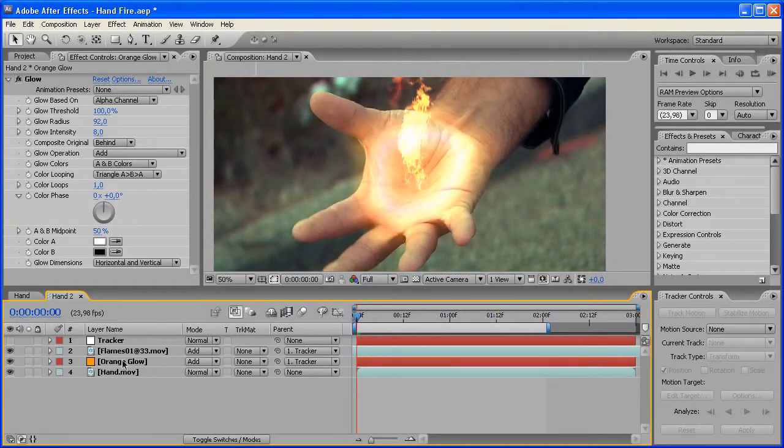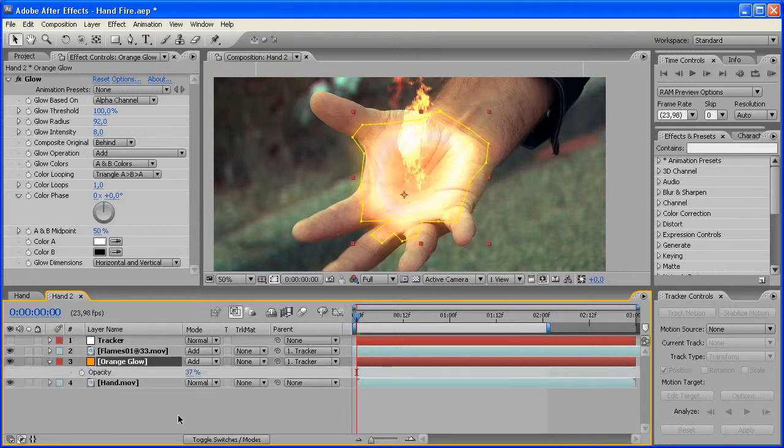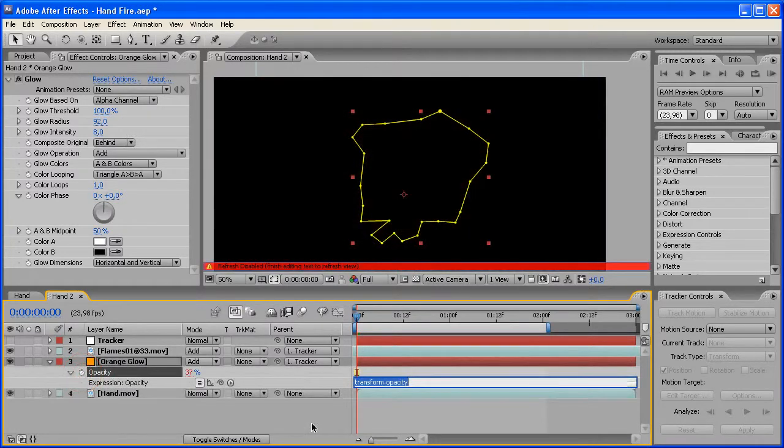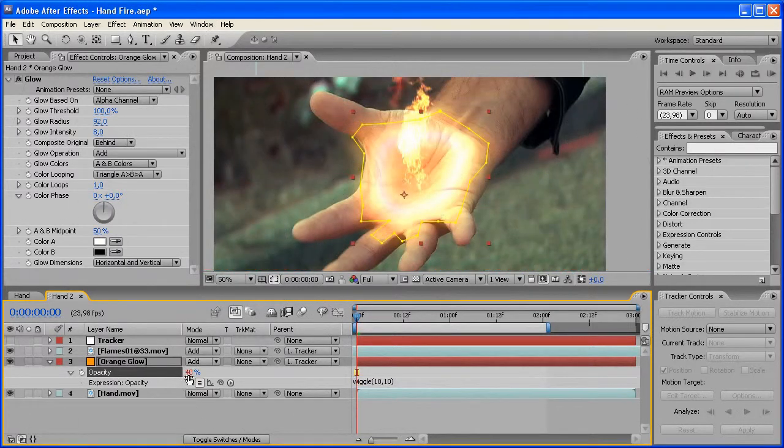There's only one thing we're still missing, and that is a flicker on the glow so that it looks a bit more realistic. For that, we're going to open the opacity, and instead of adding keyframes that affect the opacity, we're going to Alt-click on the little stopwatch, and add a wiggle expression. The one we're going to add is wiggle(10, 10). What this does, hit enter, is it changes the opacity value 10 times a second.